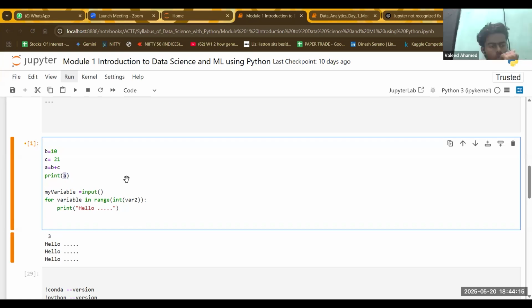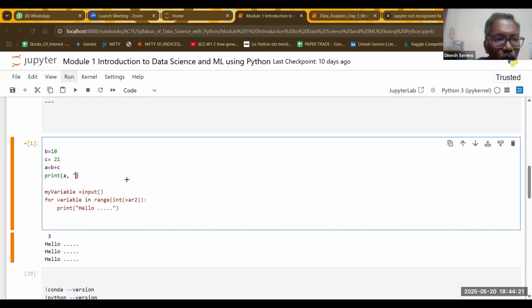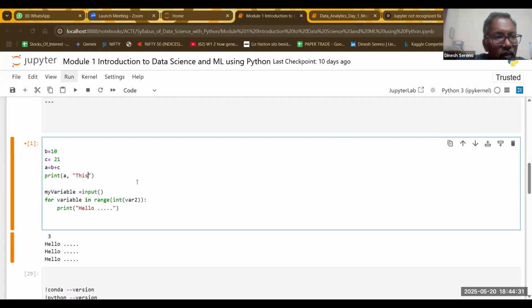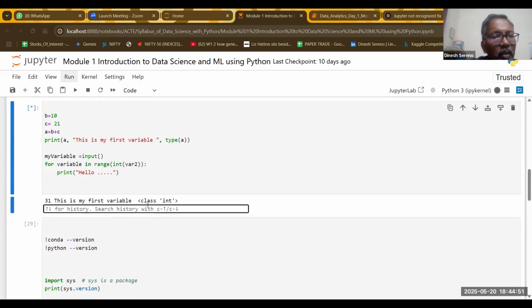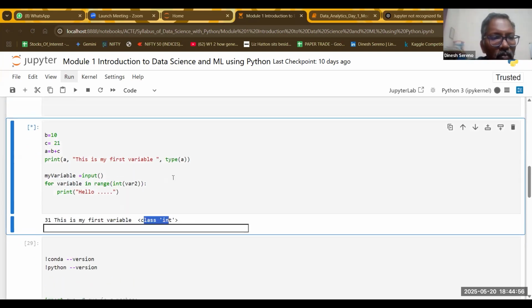You can also, here in Python, say comma. I also want to print hello, or whatever the message is. Yeah, hello. Or you can say, this is my first variable. Okay. Let me see now whether it's working. So this is my first variable, and the type of the variable is class int, integer.